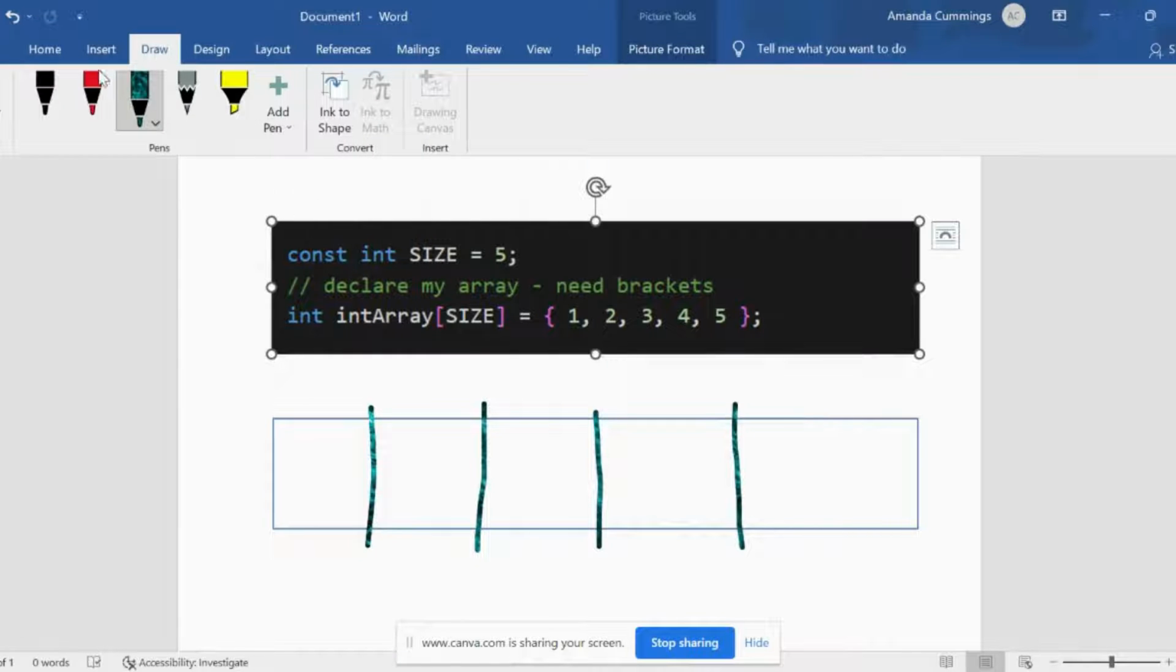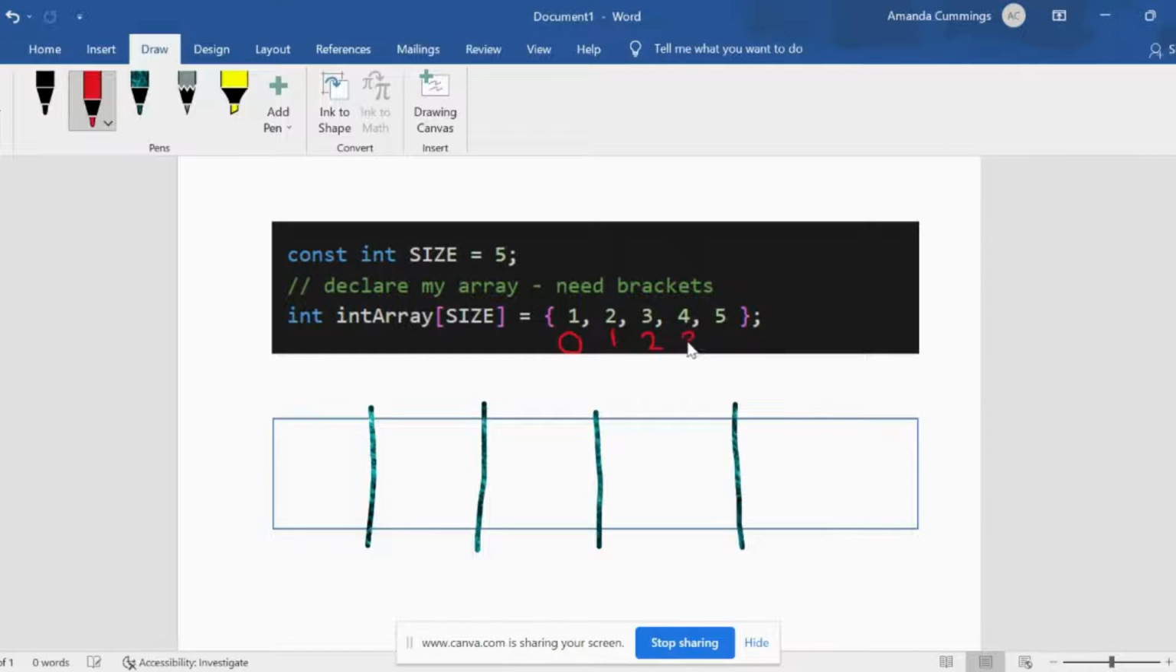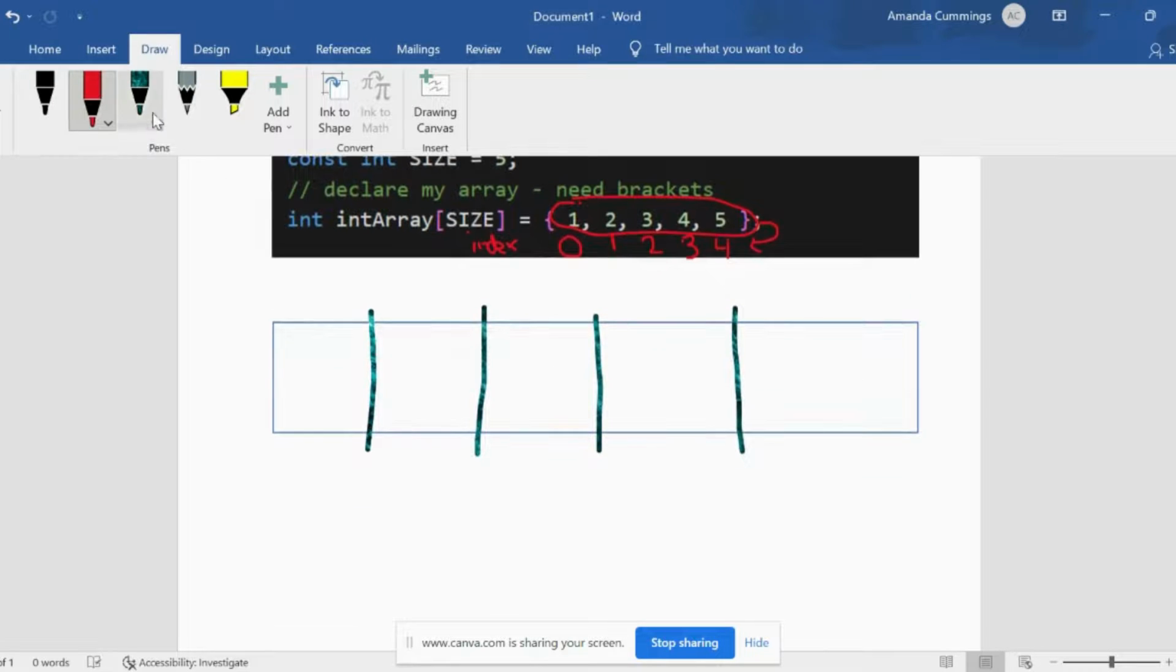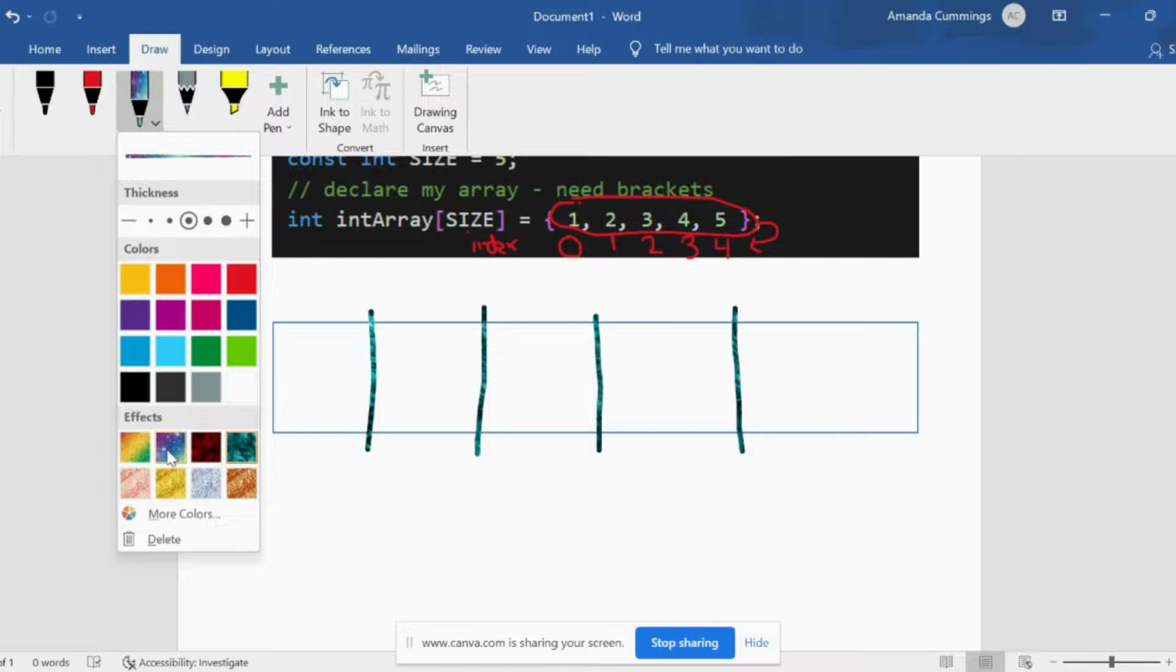I'm going to remind you that our arrays are in sequential order. However, they start at 0 instead of 1. So again, our first element inside of our array contains a 1, however, the index is going to start at 0. And this is how we access these elements in the array, through our index down here. Since the numbers have been assigned, I'll go ahead and change the colors here.